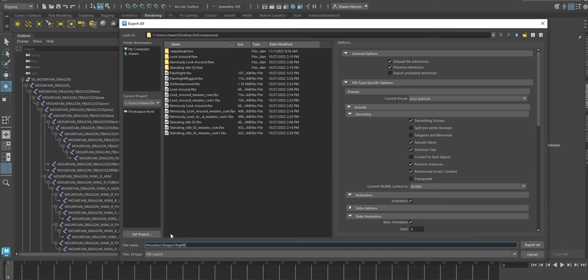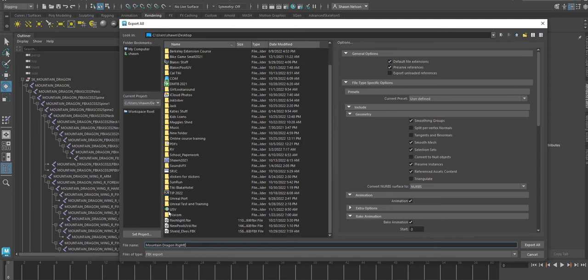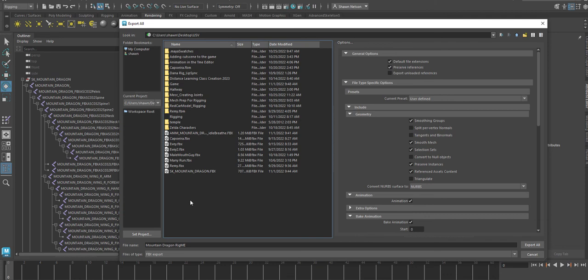Okay, I'm going to call this Mountain Dragon Rig Me.